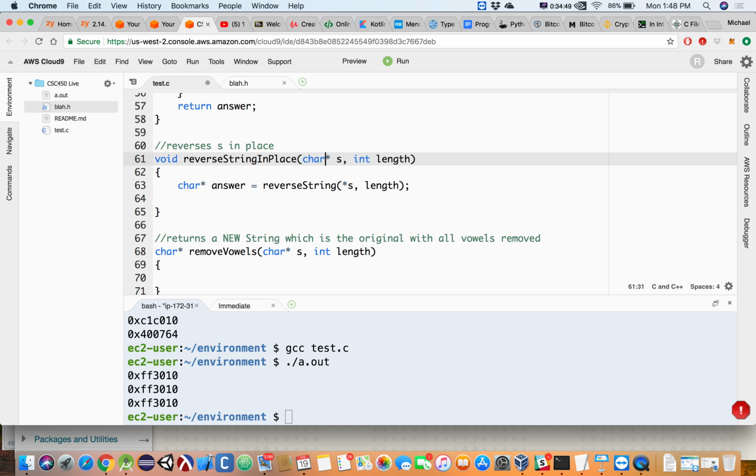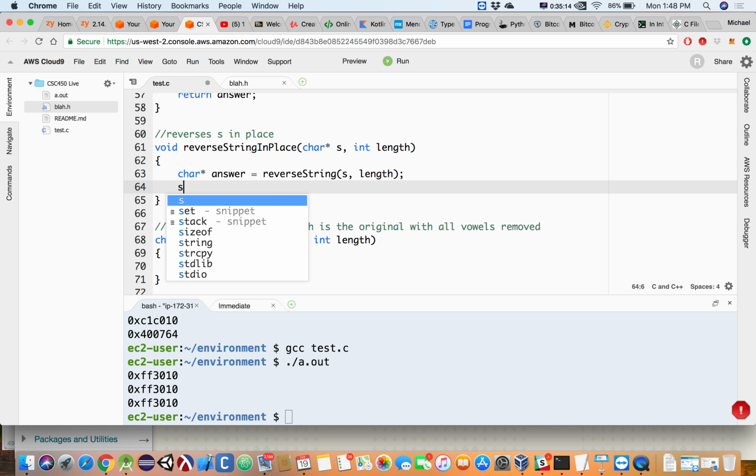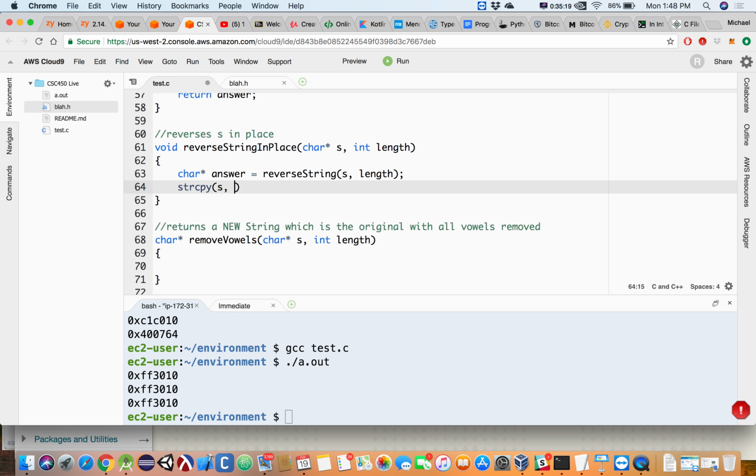Okay, so this guy should not need a pointer in this case. This will make more sense now. So I'm going to just take in a string, as well as the length of that string. I'm going to call reverse string, passing in that string and its length. This is going to give me a brand new string, which is the reverse of the original, right? Then I'm going to call string copy into S answer. So I'll overwrite S with answer.